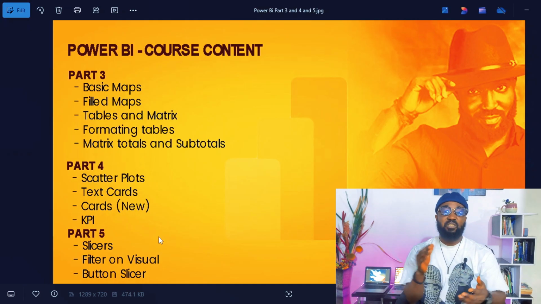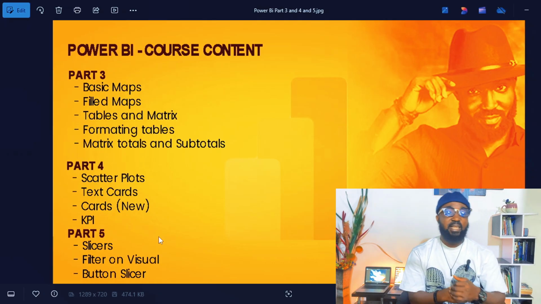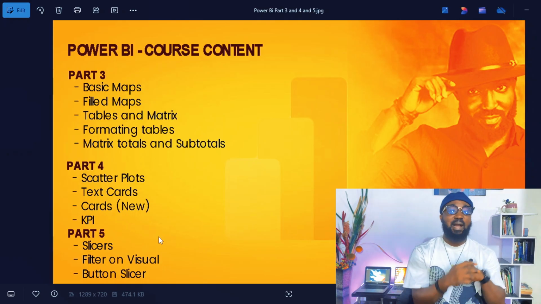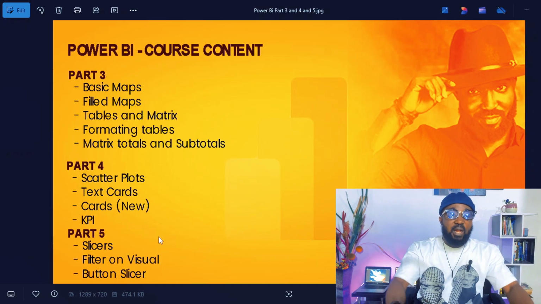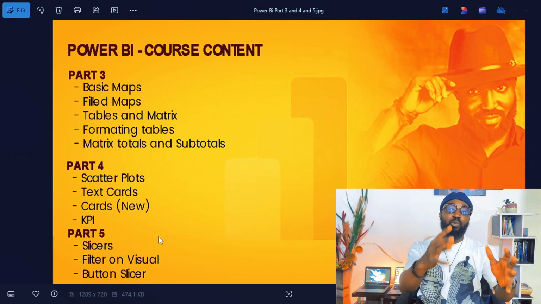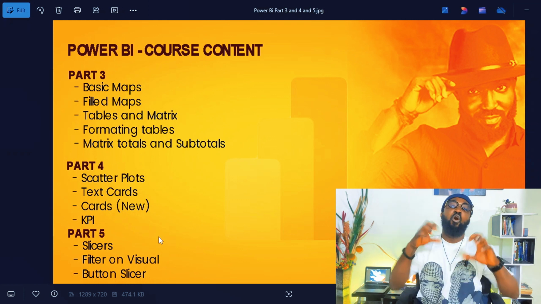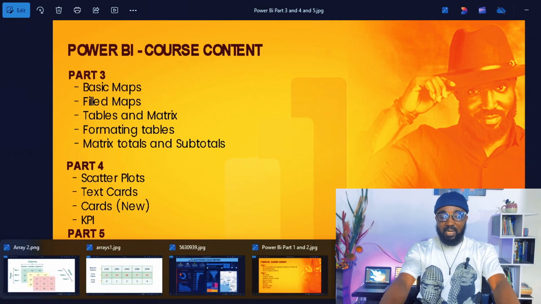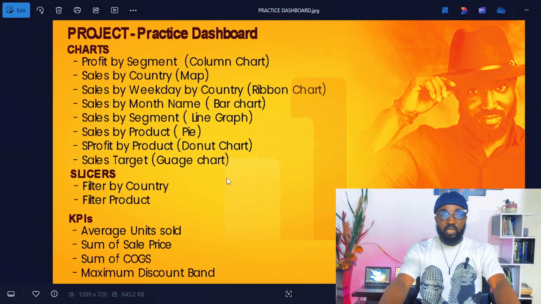Okay. So for part 4, we use a scatter plot, the text cards, the KPI. For part 5, we'll see how to use slicers, filter on visual, button slicer. So that's all we need to see. We'll see how to use all of this before we move on to the next one on our list, which is the project.